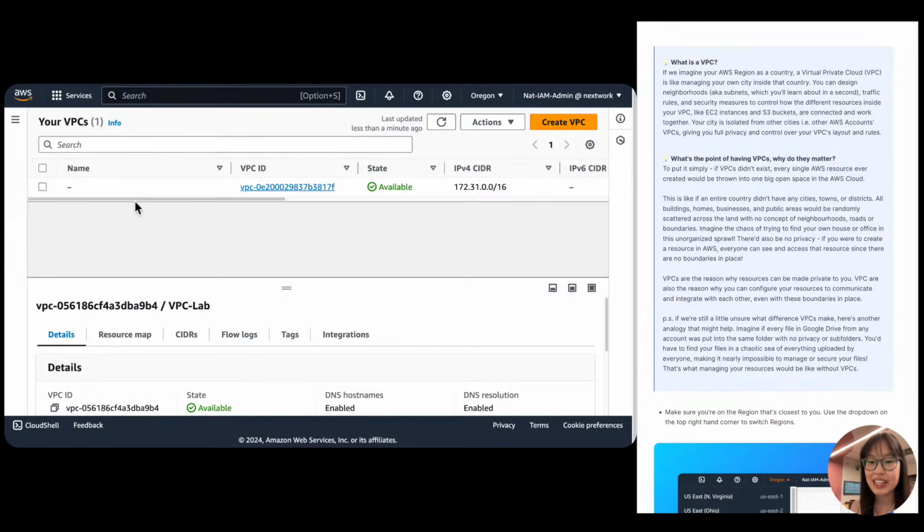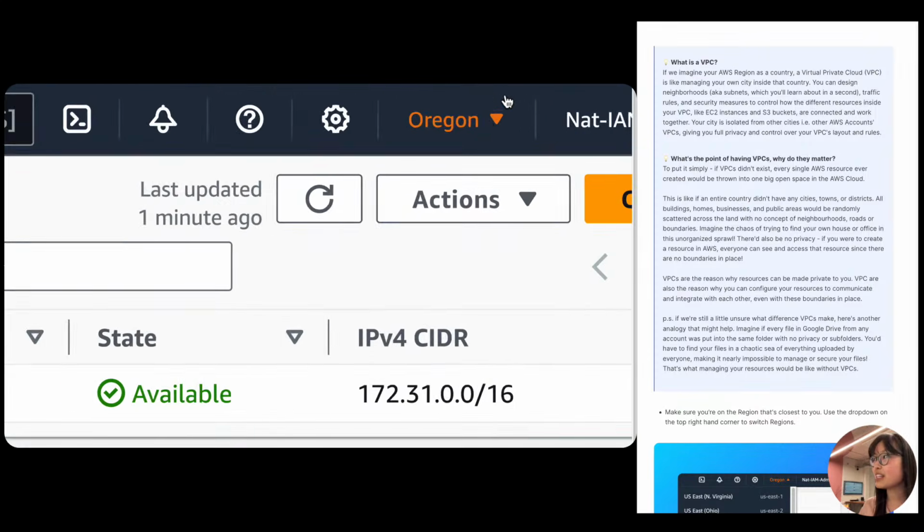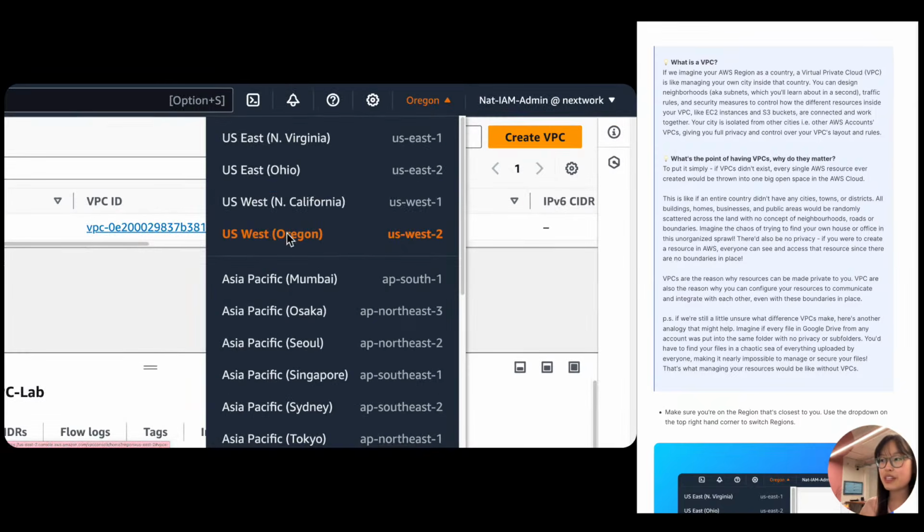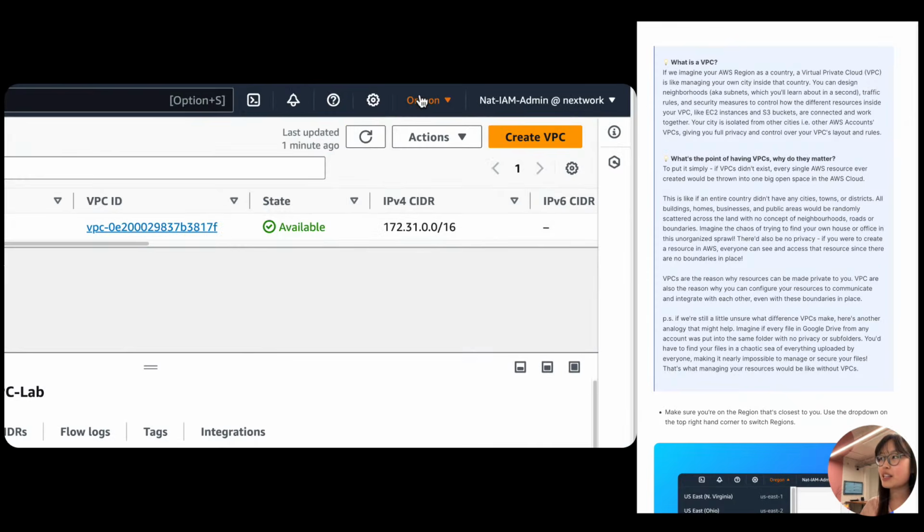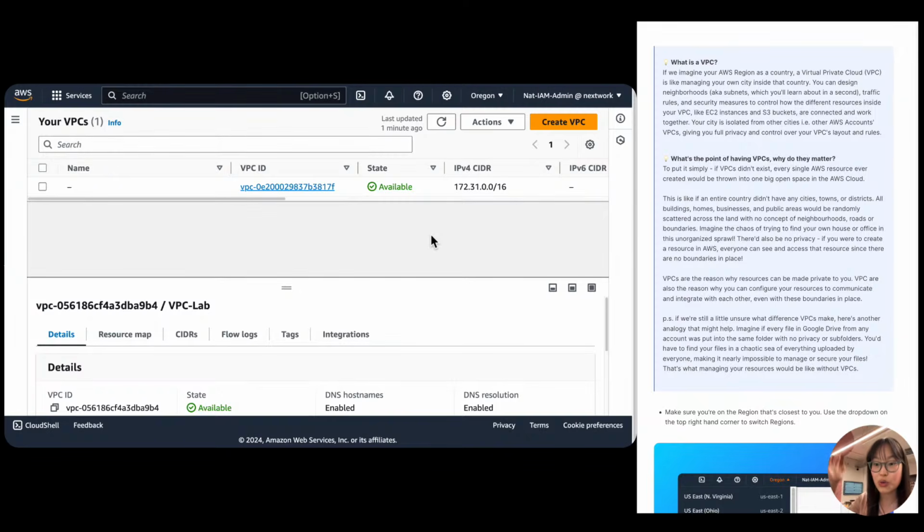So if we imagine your AWS region as a country, a virtual private cloud, or a VPC, is like managing your own city inside that country. In my case, my region is Oregon, and your region might be something completely different. But let's imagine that the region you've chosen is a huge country with lots of space. And that is very true, because in the virtual world of cloud computing, the space can be infinitely big. In this huge country that is your region, your virtual private cloud is like your own city, your own space within that region.